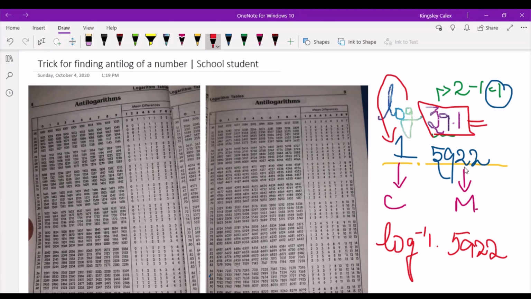This is just an example. Whatever the number you are given, you will very quickly complete the antilog of that number if you follow this trick. We have log inverse of 1.5922. This is nothing but the antilog of 1.5922. So now let us go for our trick.